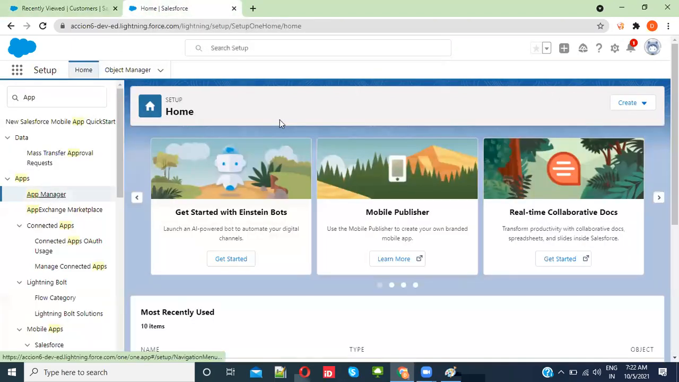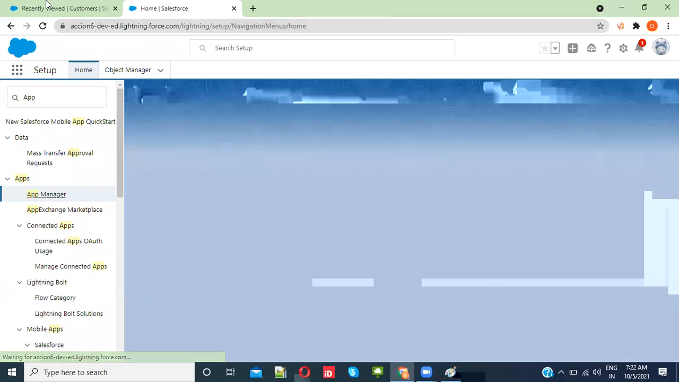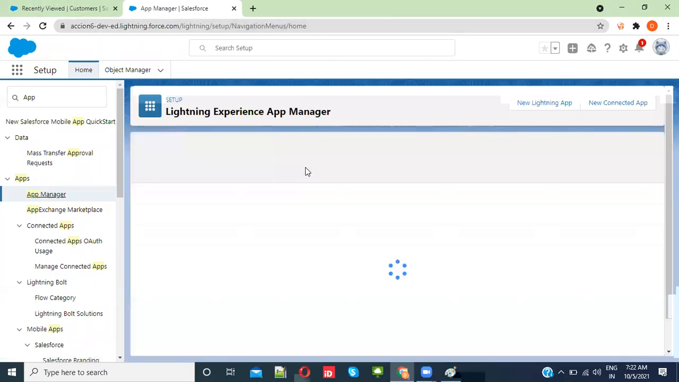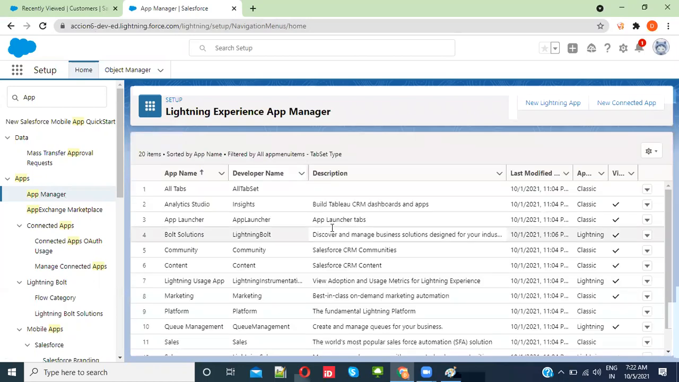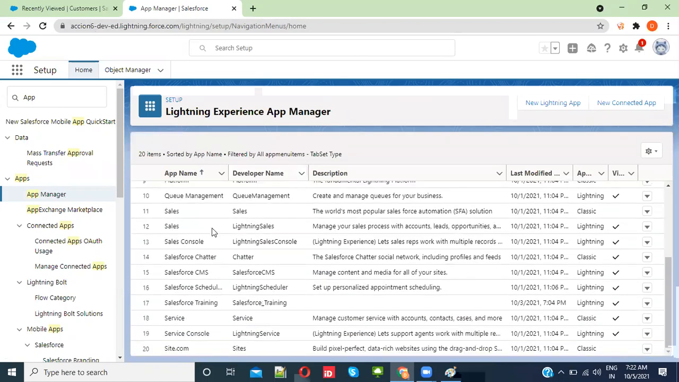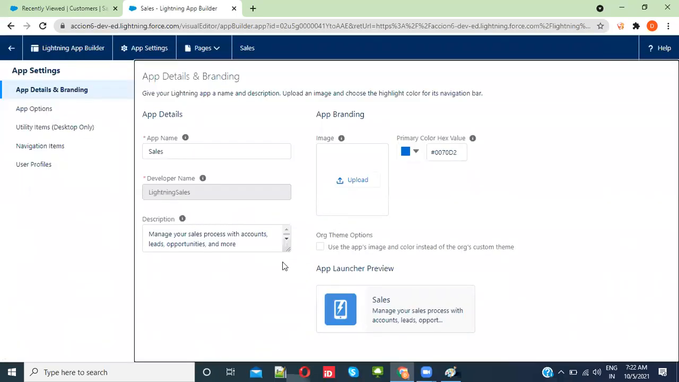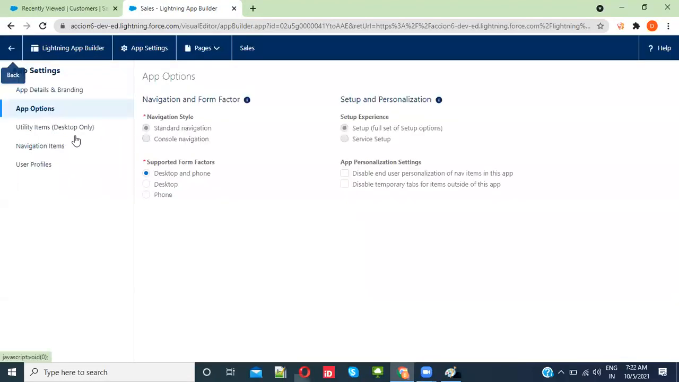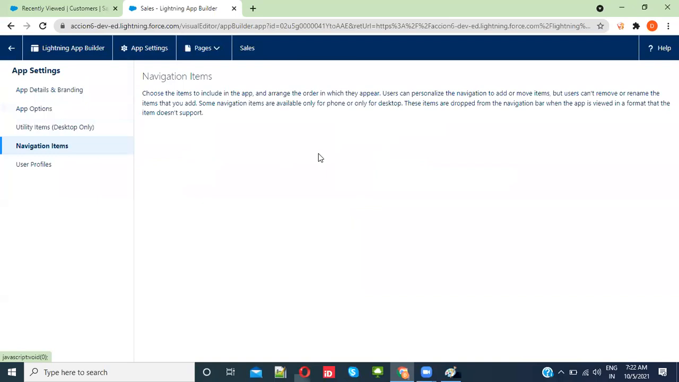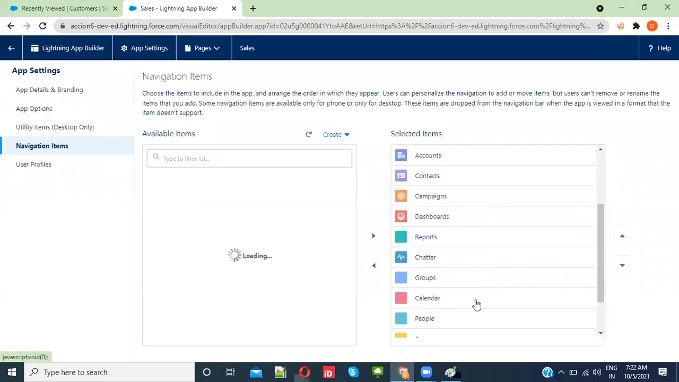If you see this, we have created apps, right? I have created Sales, some application, and I have added some tabs there, right? This is Sales. This is the app. Edit. I think this is the console app. Oh, yes, this is the console app. Let me see. Okay, so these are all the tabs that are available, right?